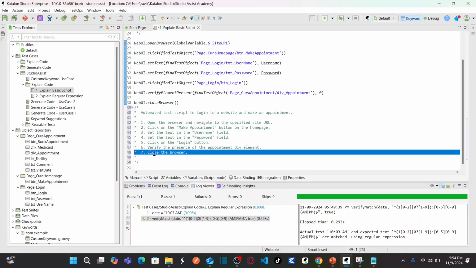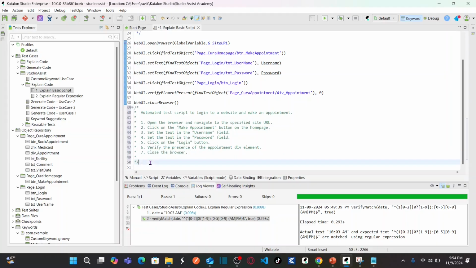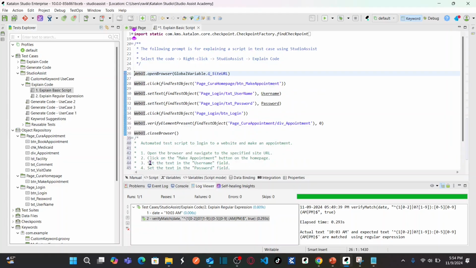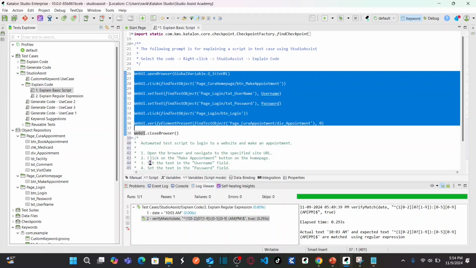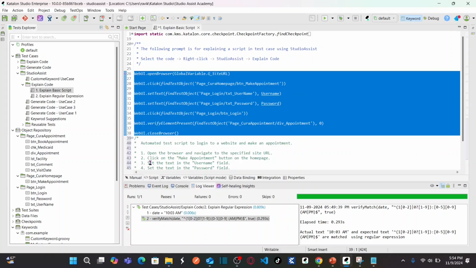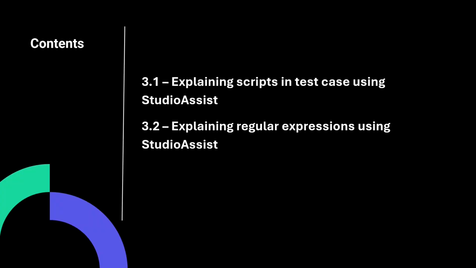So close the browser. This is how you can use Studio Assist for explaining the code that you have automated by using Katalon Studio. This is really helpful for any newcomers or any users to understand the line of code. What is the purpose of that particular code snippet? You can easily understand.